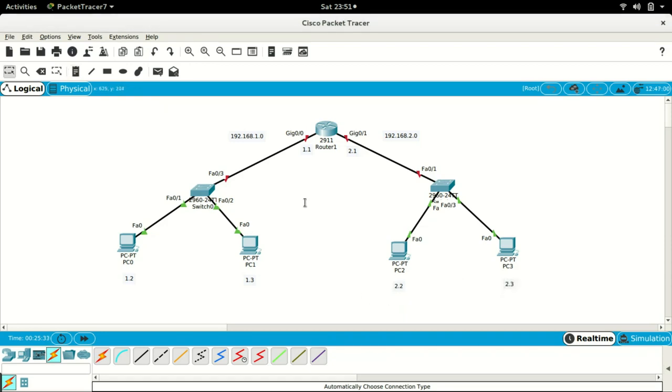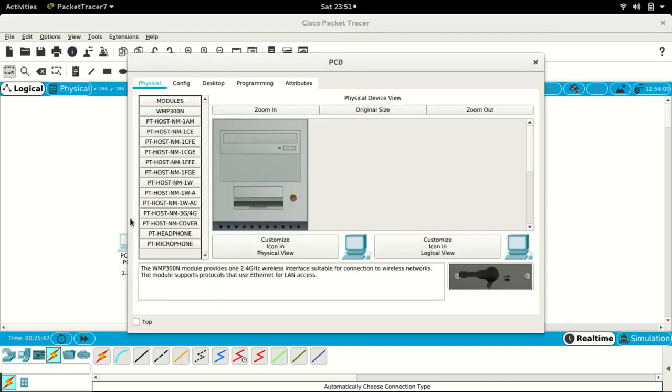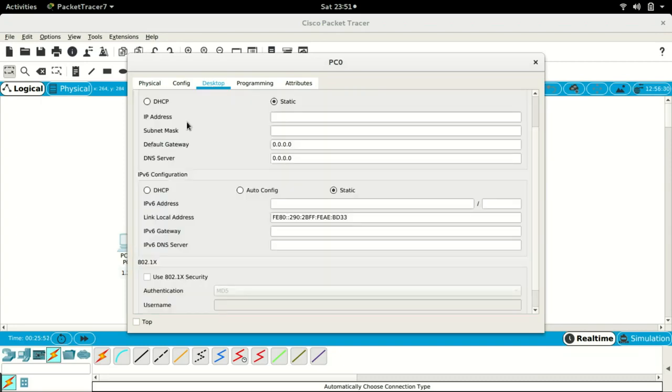Now that I have already decided what IP I'm going to assign to which device, all I need to do is go into the device and assign it that IP. So this PC should have 1.2. To do that, what I'll need to do is click on this device. After clicking, I'll need to click on desktop, IP configuration, then enter my IP address, which is 192.168.1.2. The subnet mask will be filled in automatically based on the IP that you put there. So this shows you that this is a class C address.